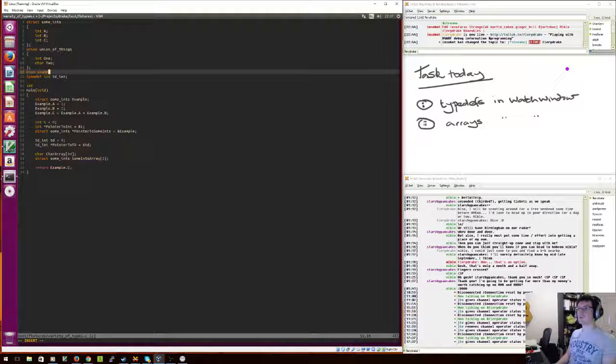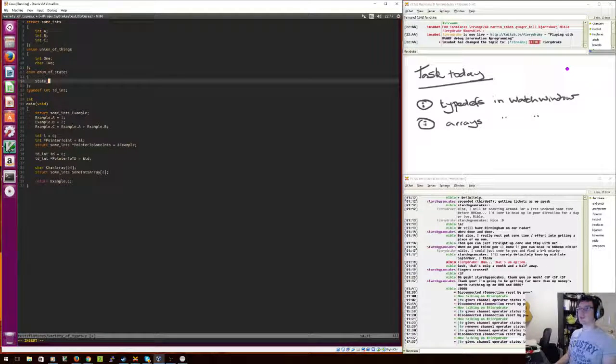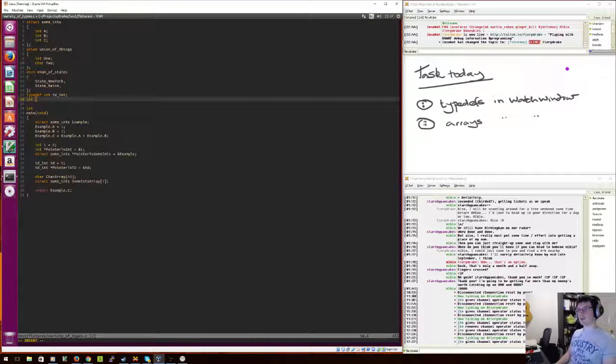So union is one thing, and enum is another thing. Enum of states. New York. State. Main. There we go. And one final thing was a function pointer, like this, star function, void, something like that. Let's give that a go.